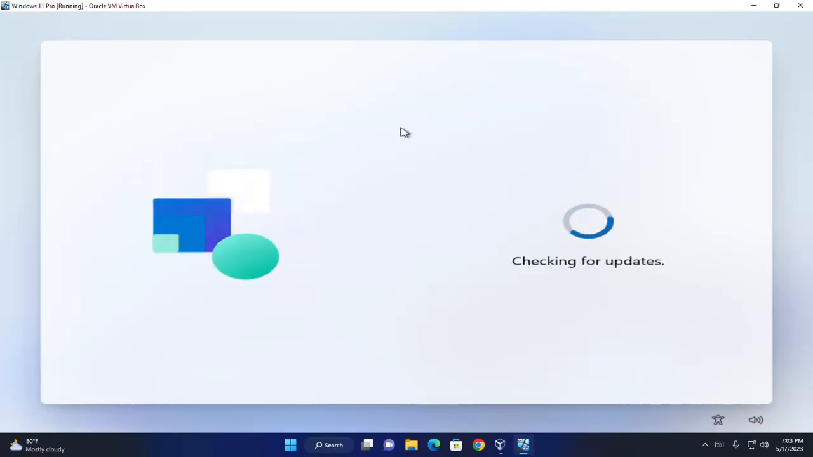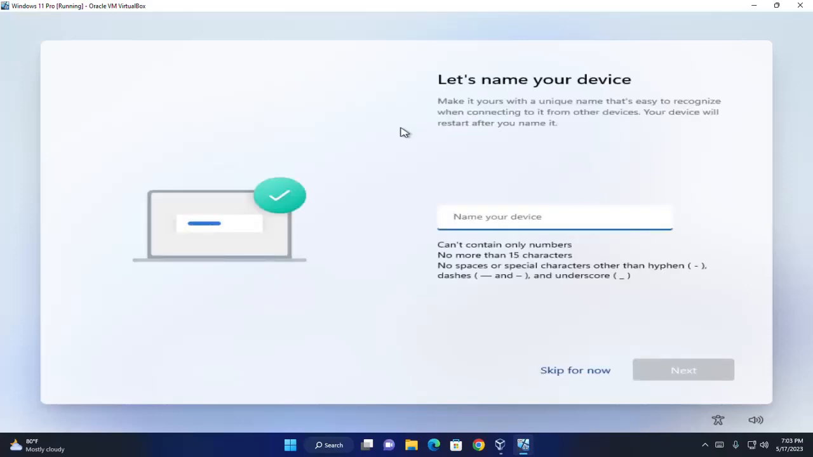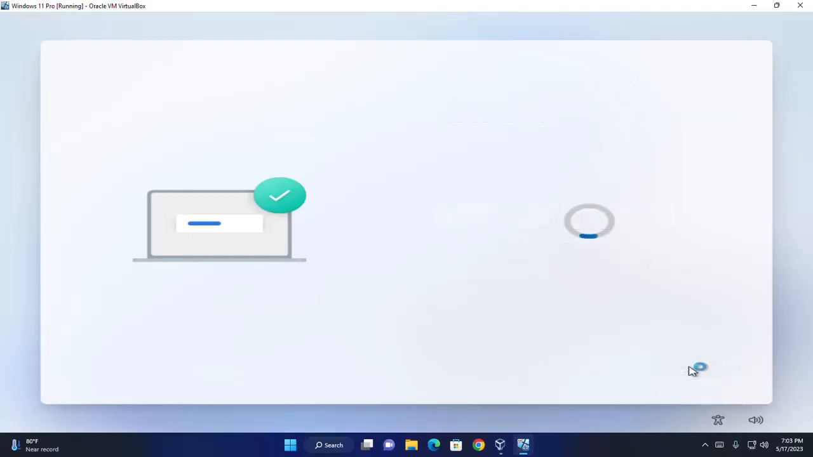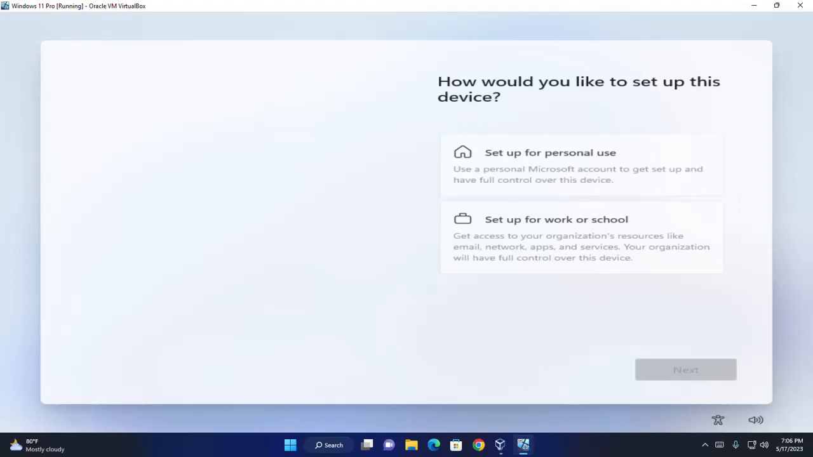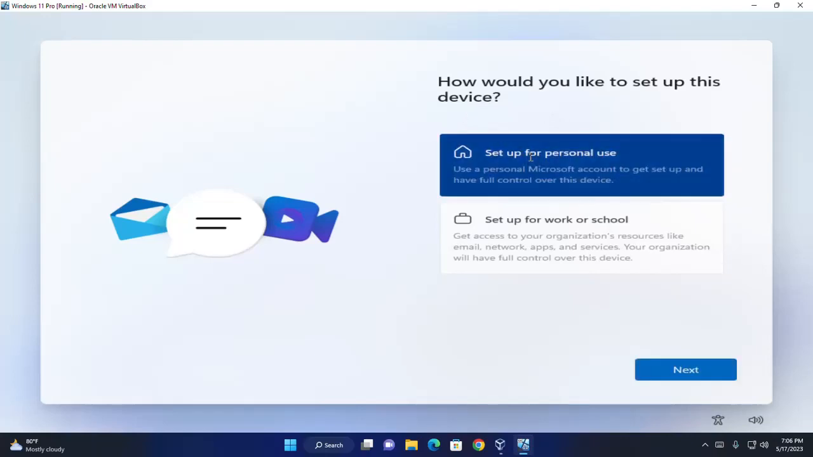It may take a while checking for updates. Let's name your device and then click on next. How would you like to set up this device? I'm going to set up for personal use. Select an option from these two and then click on next.